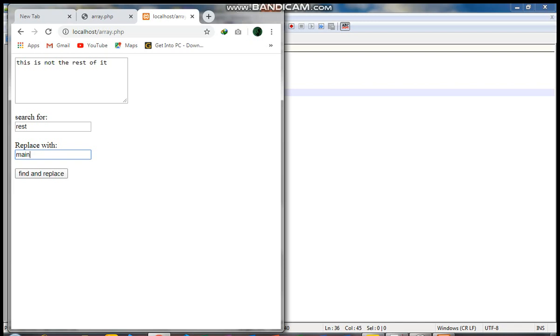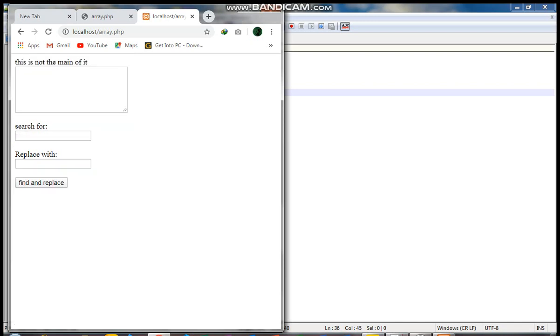When I click find and replace, see what happens. It prints this on the screen for me: "this is not the main of it", but before it used to be "rest". So I'm going to do that again.